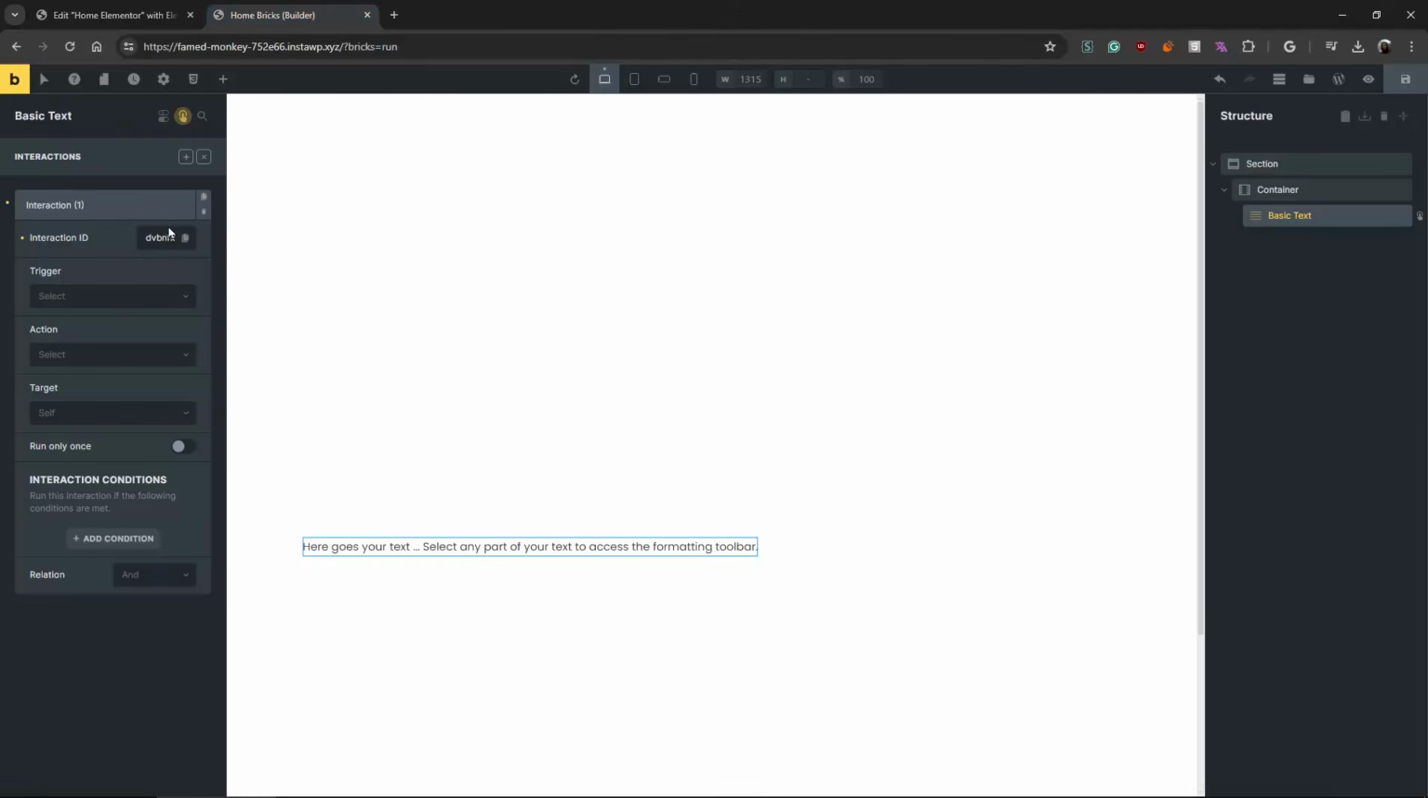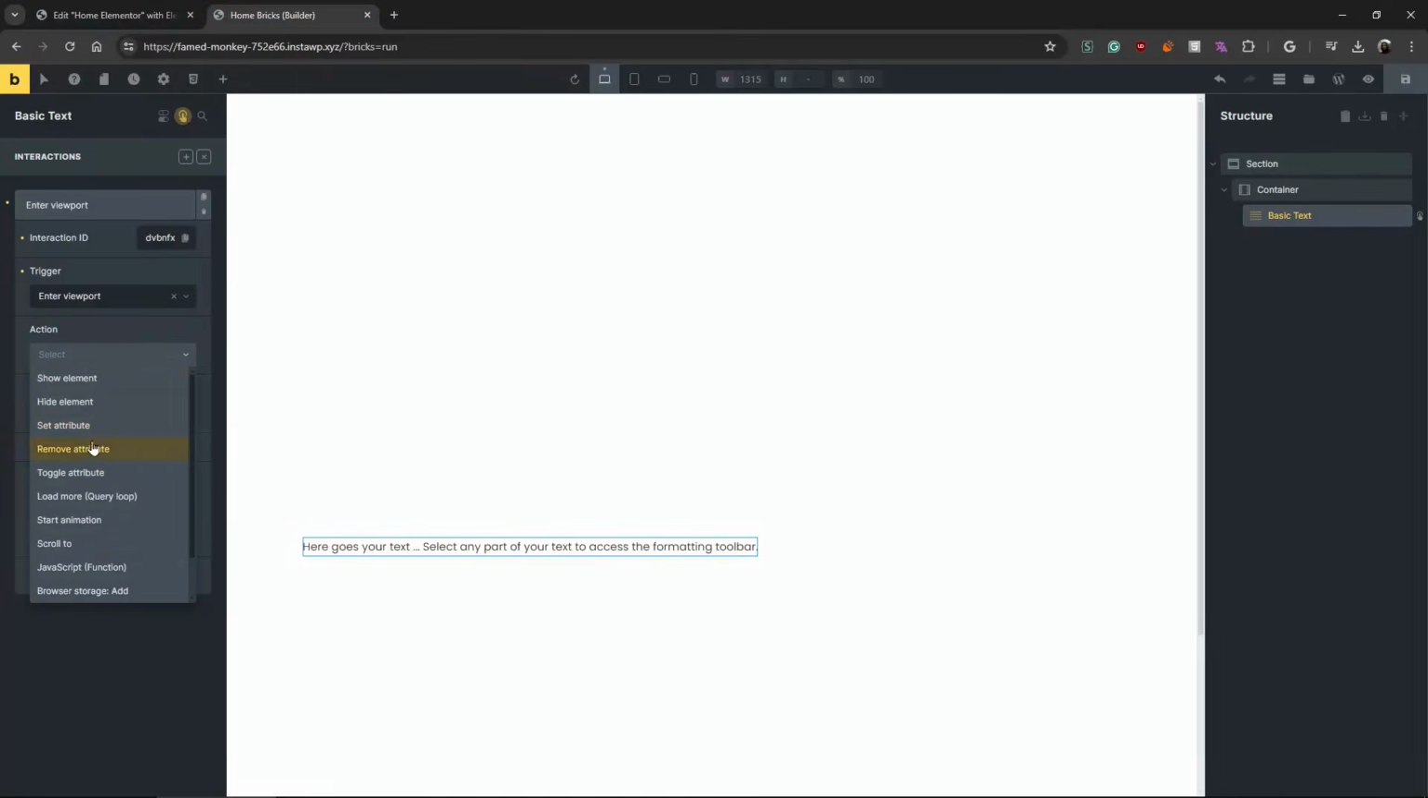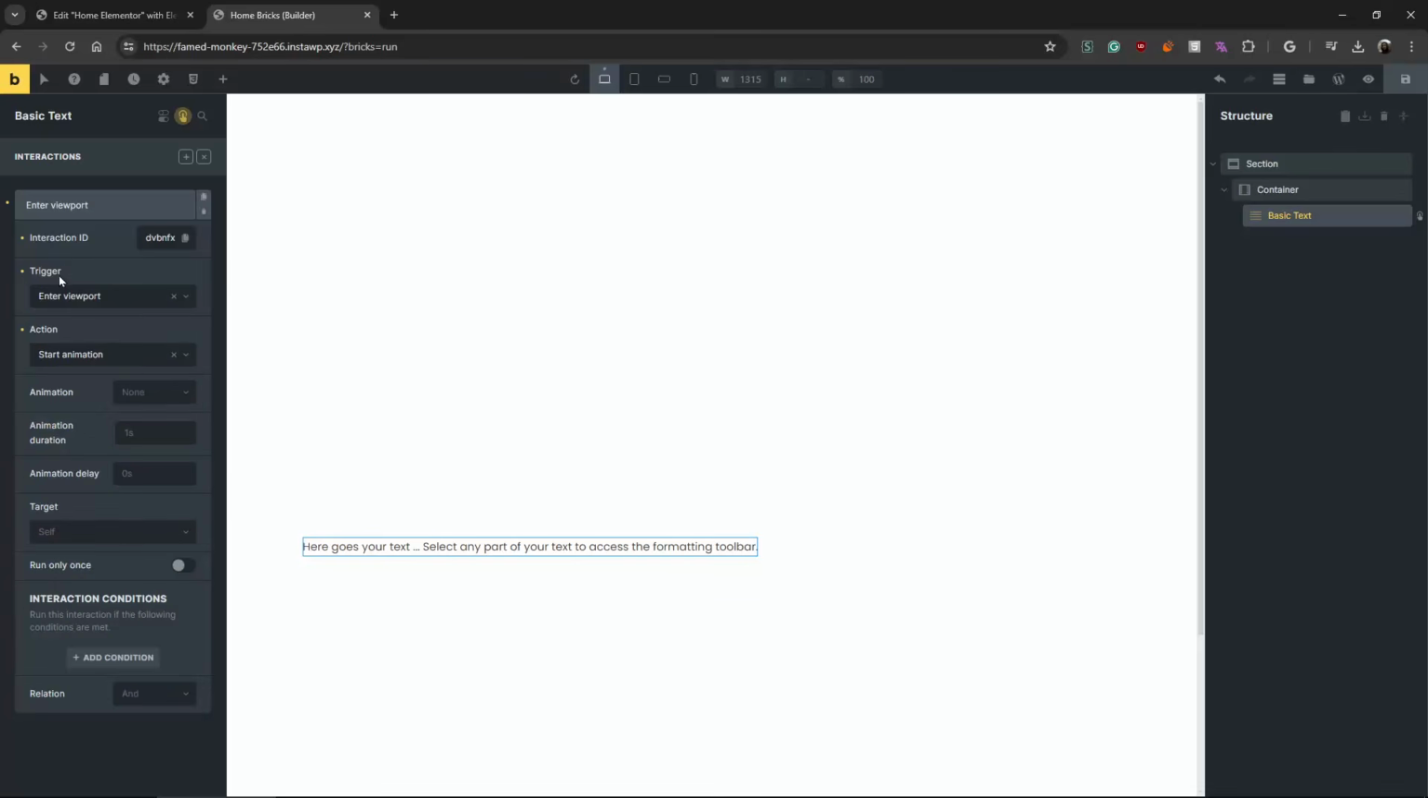It's not even close, because you can change your trigger, not just enter viewport. Elementor only works with this, okay? Only enter viewport. That's it. Nothing else. But for Bricks, we can make the animation. Let's make it the same first. Start animation, trigger enter viewport, action start animation. We can change the speed and stuff.